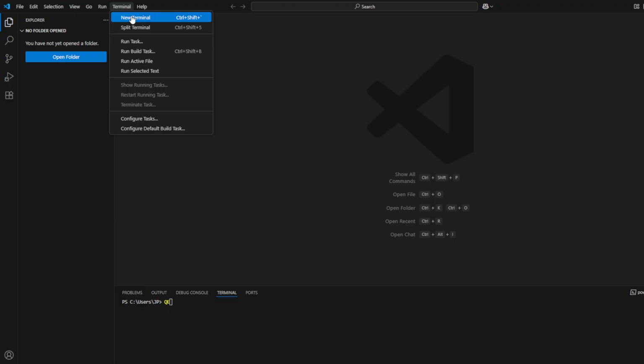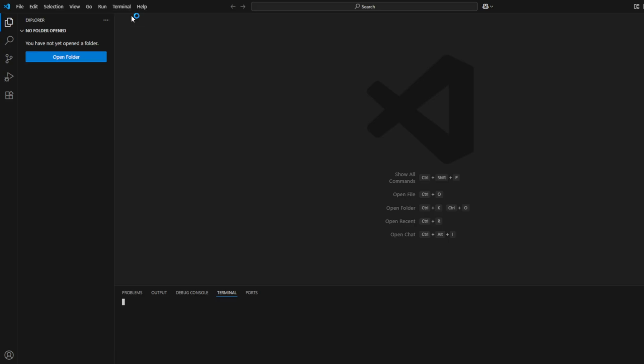At the very top of the window, you'll see the menu bar. Look for the option labeled Terminal. It usually appears alongside items like File, Edit, View, and so on. Move your mouse up to that menu bar and click on Terminal. This is your entry point to all of the terminal-related commands inside Visual Studio Code.